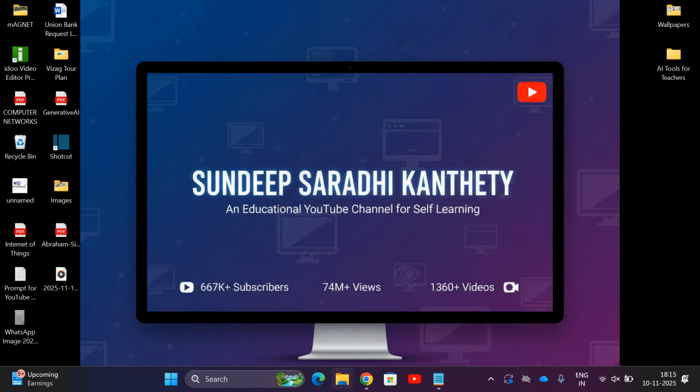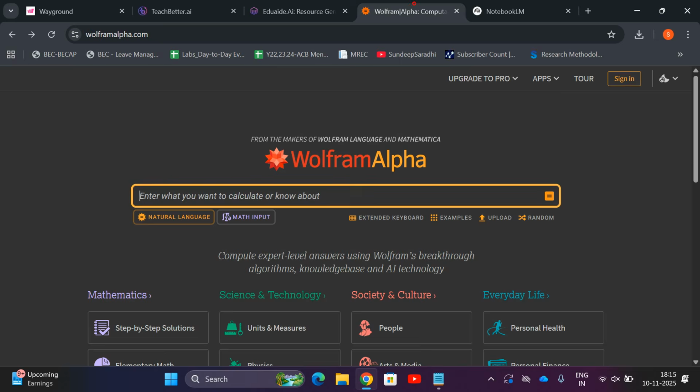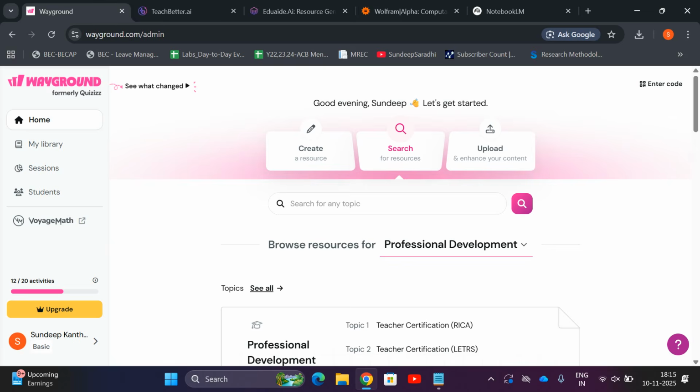In order to shorten the time delay, I have already logged in with my credentials to all 5 AI tools. Just go to the website and it will ask for a user ID and password. You can use your Gmail or Google credentials, or create your own, that's up to you. Once you log in, you will find this. This is my library.